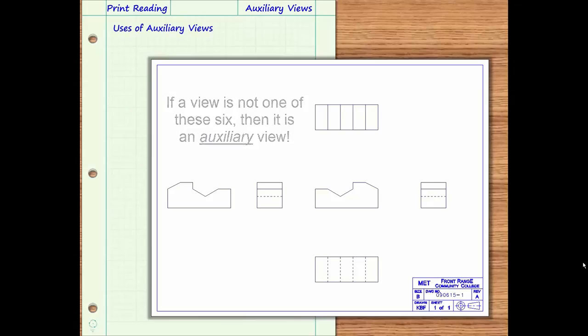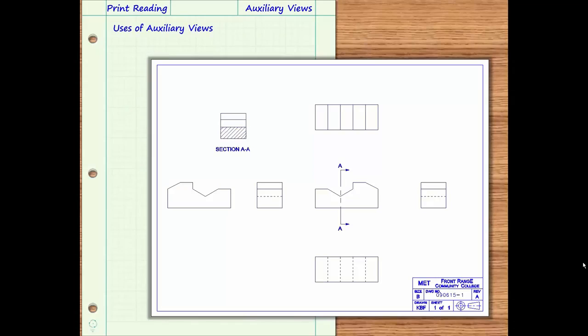Here is one type of auxiliary view you are already familiar with, a section view. Since this section view is not drawn in a location where we would expect one of the 6 principal views, or in orthographic projection with any of them, it must be labeled to help the print reader interpret its meaning. This type of auxiliary view may be drawn at a different scale than the principal views. But not all section views are classified as auxiliary views.